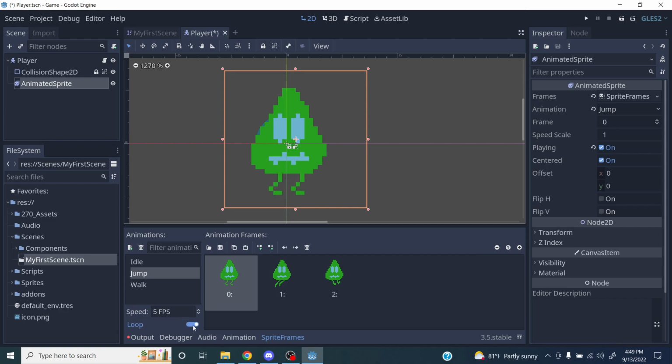I actually don't want this to loop. I only want it to play once because we don't want him wiggling his feet around in the air. So we're going to turn the loop off. But that makes it a little bit harder to preview because once it gets to the end, it stops playing. So I have to set the frame back to 0, but then it just plays once.